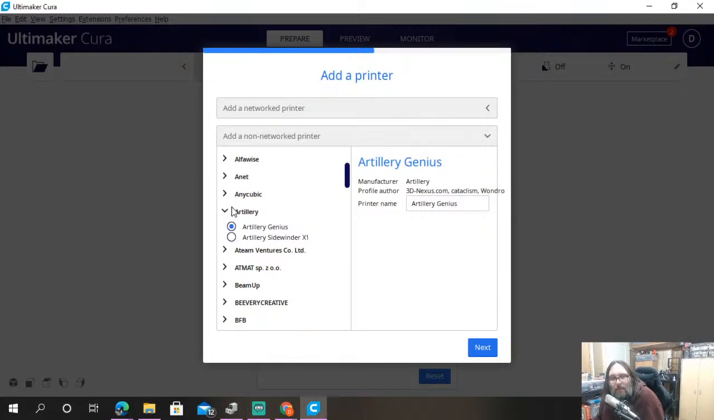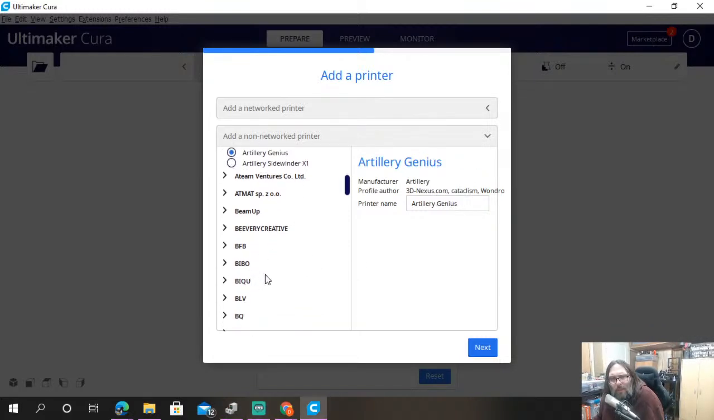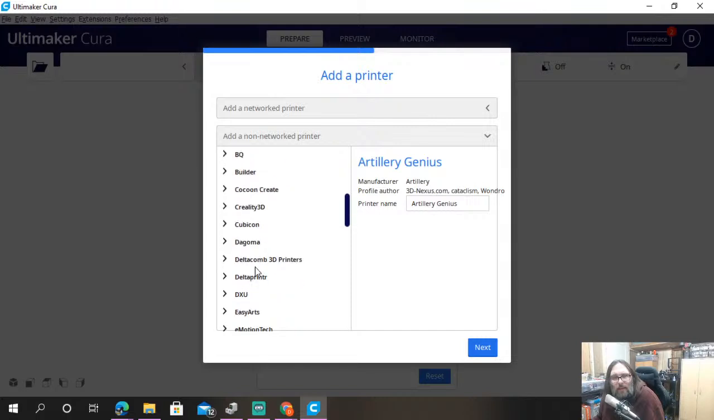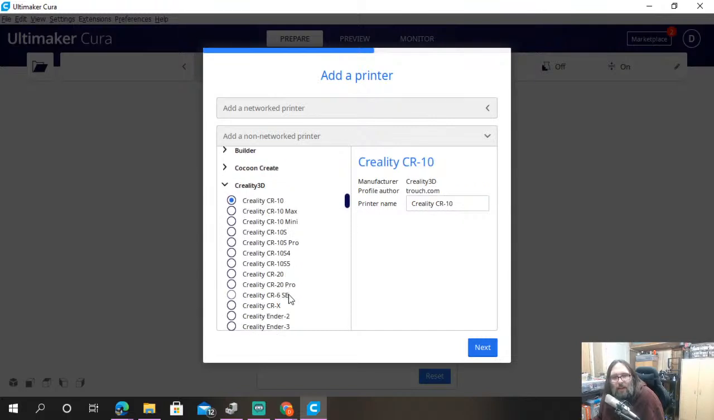So for our example here, let's say we're new to Cura. Let's pick Creality, because it looks like everybody has an Ender or Ender-esque printer.